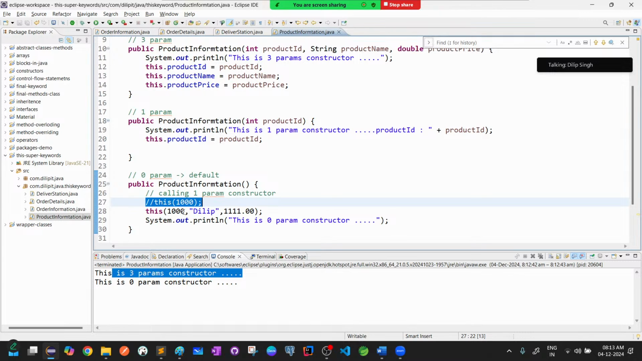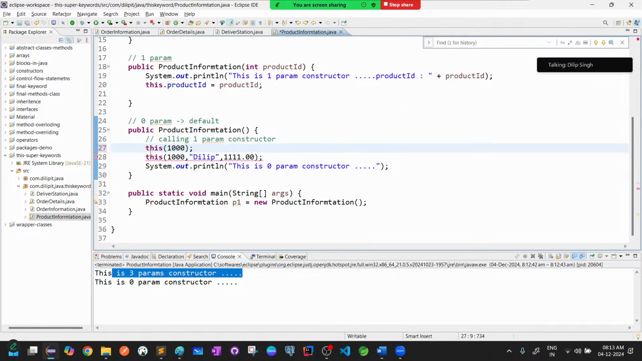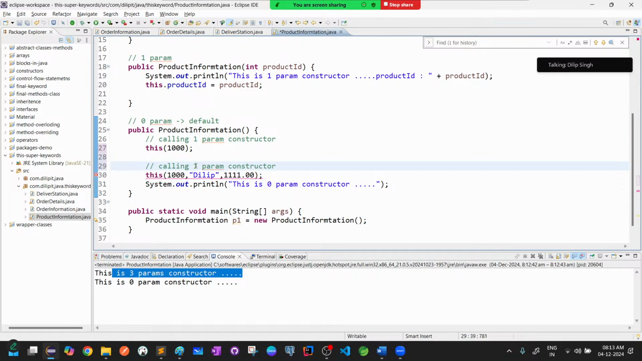But the point here is, can I call two constructors at a time from the same constructor? So what I am trying to do: calling one parameterized constructor, calling three parameterized constructor. I'm getting the compile time error. If you observe here, it says constructor call must be the first statement in a constructor.